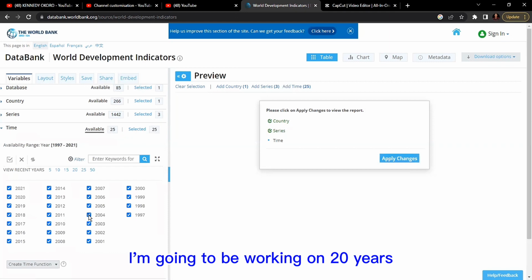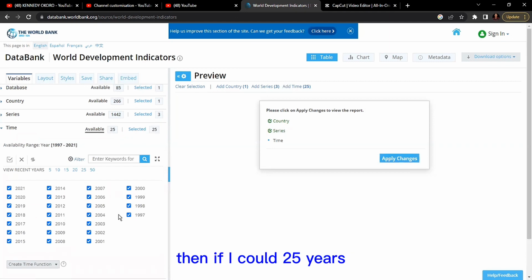For this class, I'm going to be working on 20 years. Then if I click 25 years, depending on the years I want to work on, I'm going to work on 21 years for this class. I'm going to work from 2000 to 2021. Then I'm going to untick 1997, 1998, and 1999. All right, you can see now that my time frame observation for this class is about 22 years.